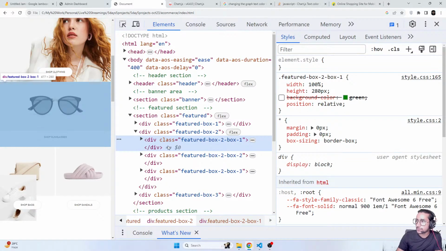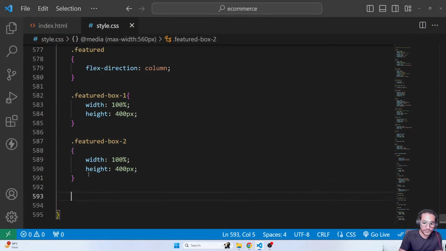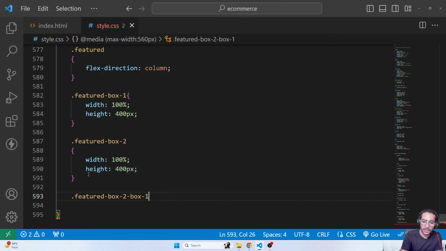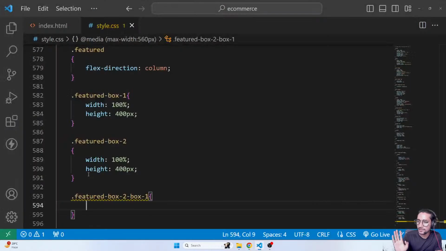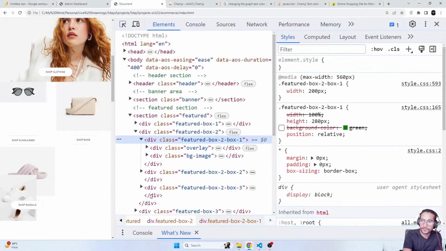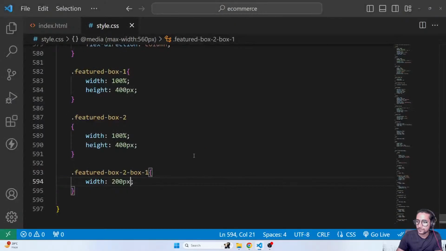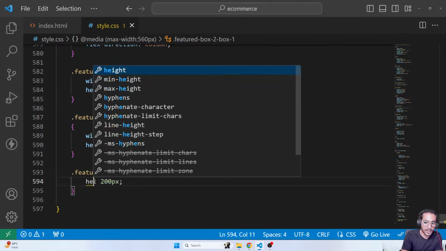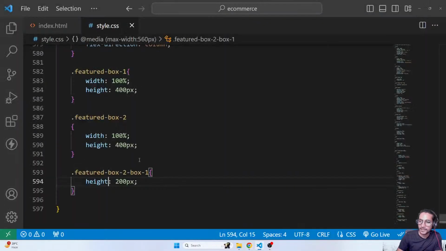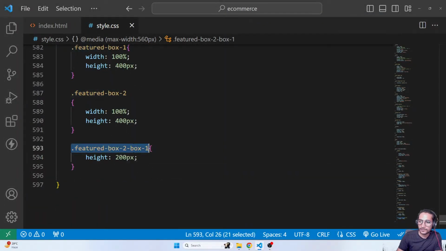Okay. So let's reduce the height guys. So dot featured box 2 box 1. Now your height will not be 280 pixel because this is now 400 pixel. Your height will be only half of it, which will be 200 pixels. Oh sorry, not width, height. Nice. So now you have the sunglasses.